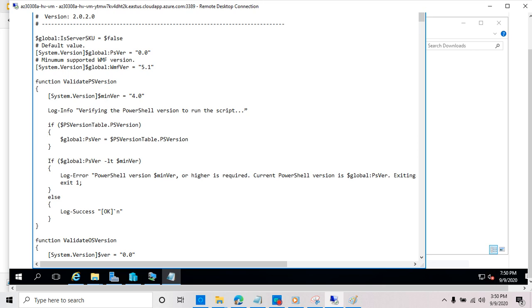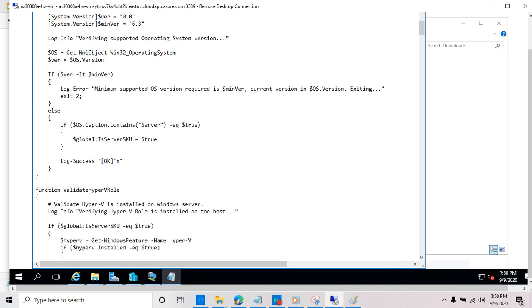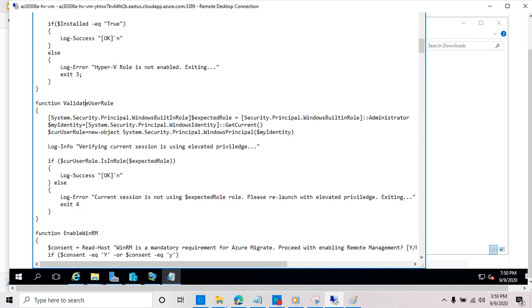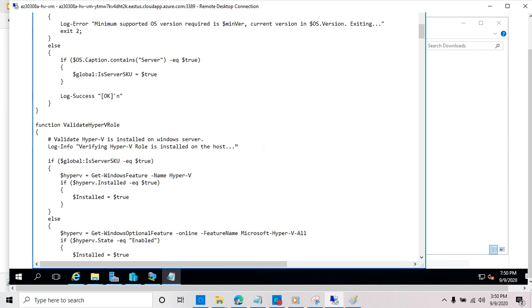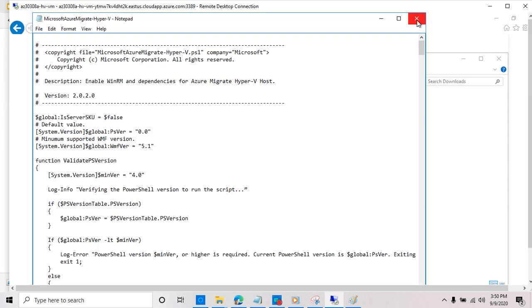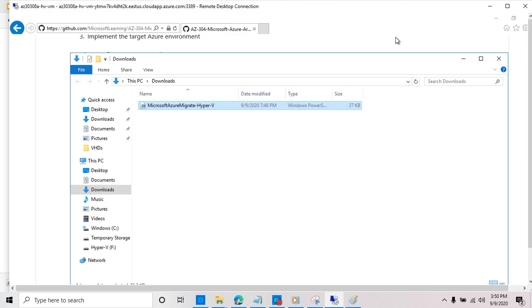But it looks like there are a whole bunch of functions. So you can at least review the name of the function. Function validate PS version. Function validate OS version. So that's pretty good. Validate hypervisor role. So you can at least look at the function, and if you have time, spend some time to look at the code and see what the code is doing. Again, for those exams, you don't have to be a PowerShell master, but you should be able to read it and understand what it's trying to do.